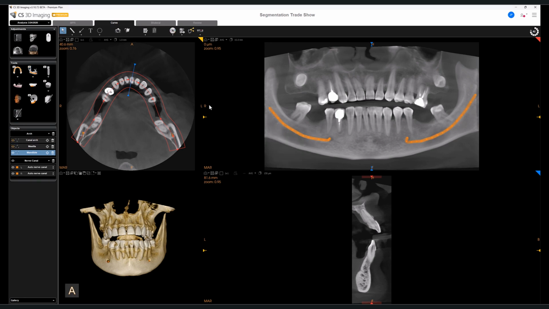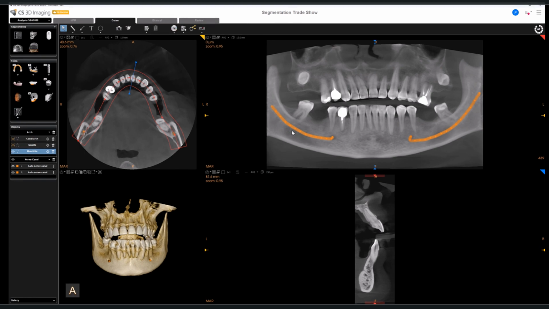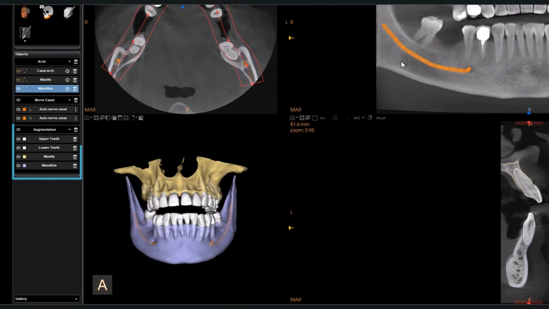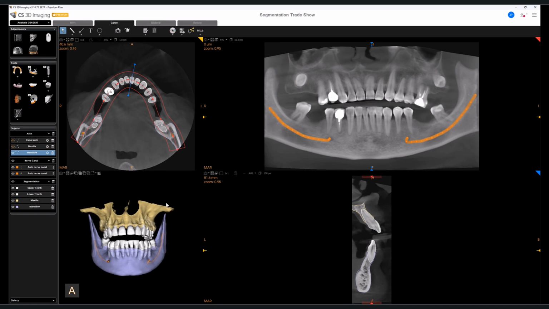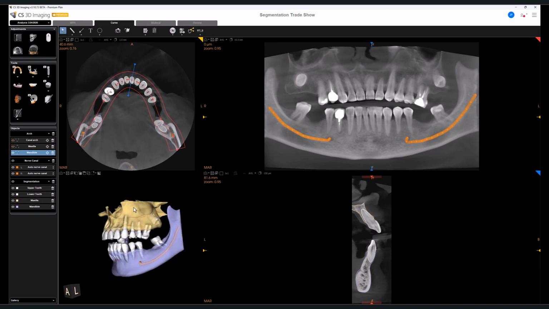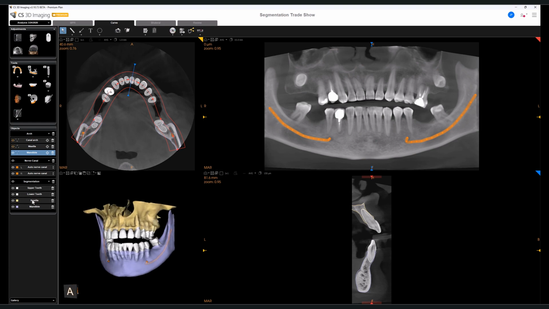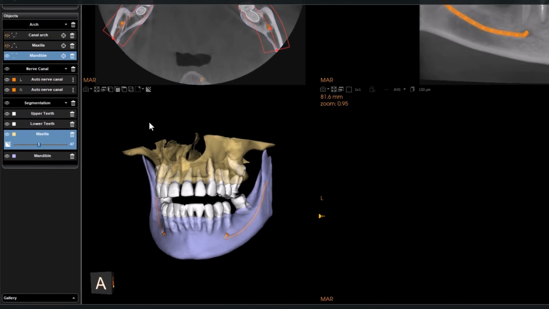When the segmentation is complete, the segmented objects will automatically appear in the object panel on the left. To make things easier to see, the CBCT volume opacity is reduced automatically. You can adjust the visibility and transparency of each object whenever you want. From the 3D view, you can easily show or hide CBCT volume rendering.